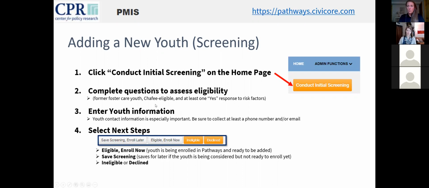After you answer those questions, there are some boxes at the bottom where you can enter the youth information. So that's going to be their name and contact information. The contact information is especially important because we want to make sure that we have up-to-date information for these youth if they drop off later. And then also, some of your youth aren't quite ready to be enrolled yet.